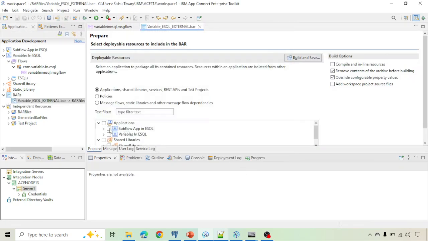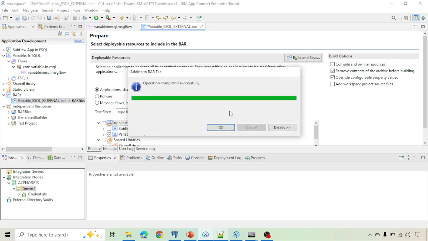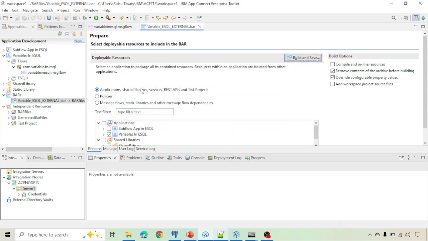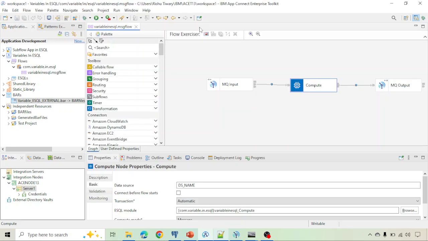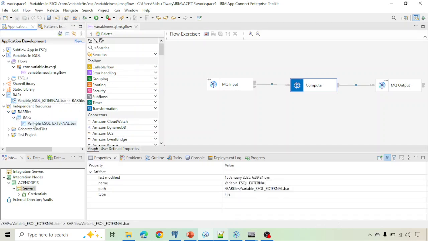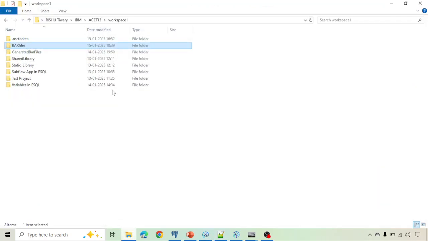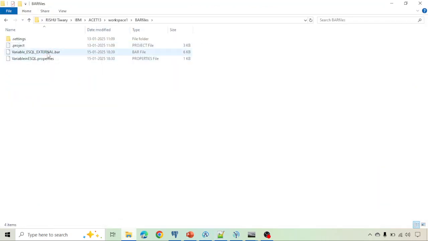So the bar file has been created. Let me select the application, build it, and save the bar file. Okay, so I have created a bar file, and if you go to the same location, under the bar files, you can see the bar file has been created.